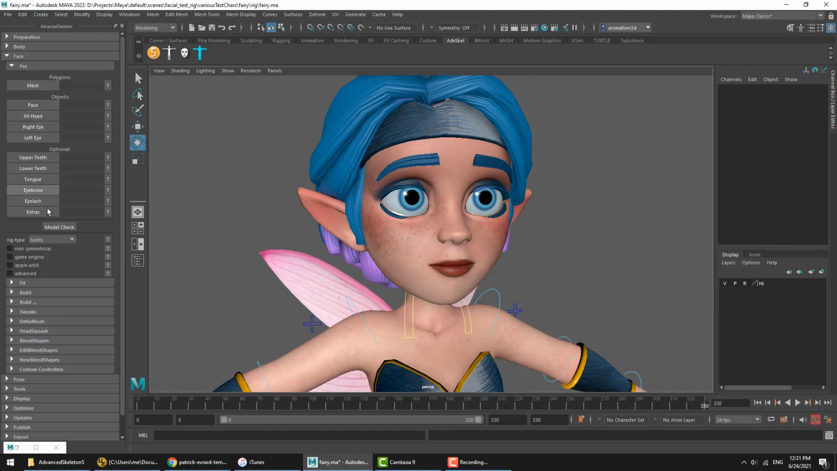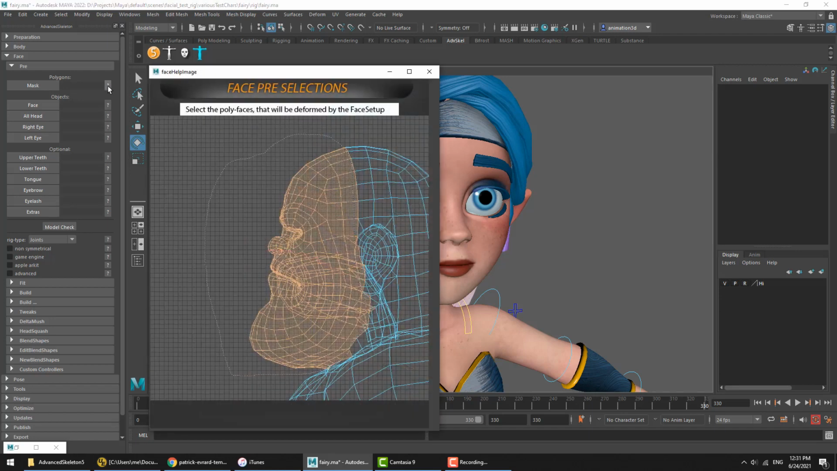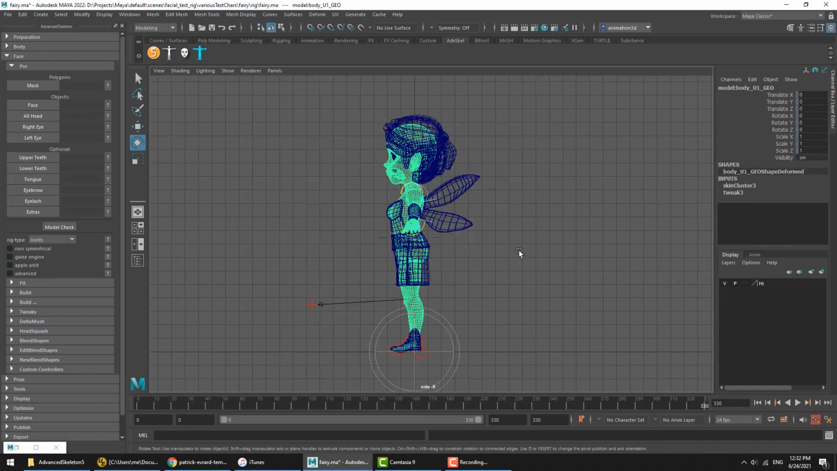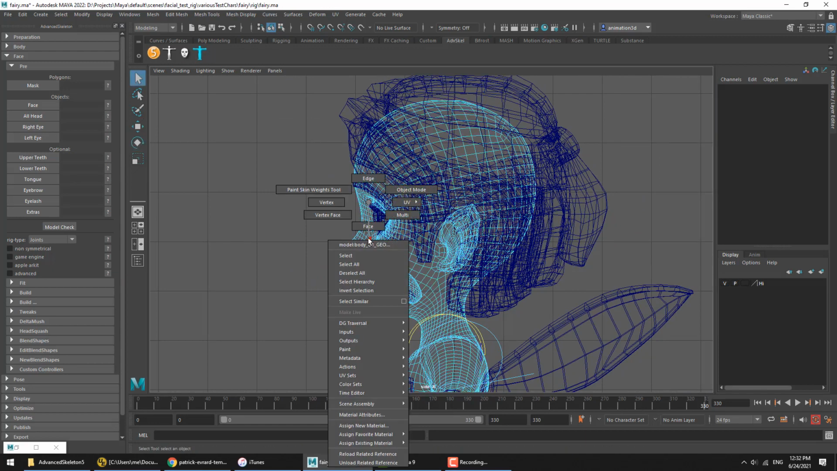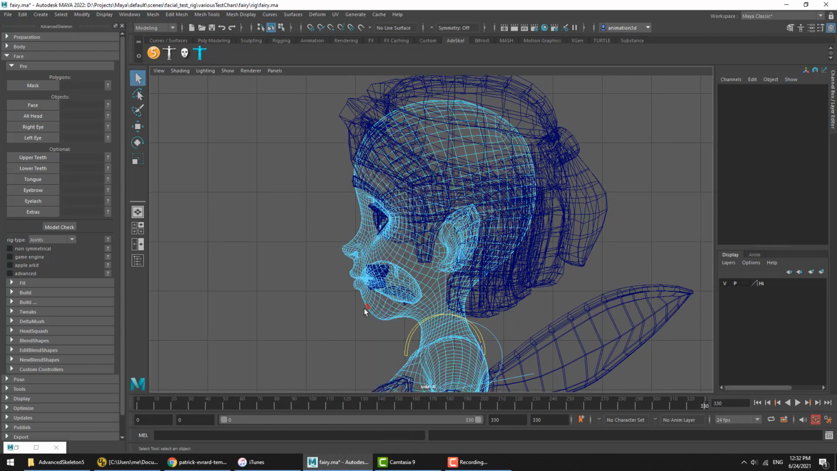And if at any time you're unsure of what any of these selections should be, you can click on the little question mark button next to the original button. That should open a help image with some further explanation of what to do. So we can see here for mask, the help image tells us to select poly faces that will be deformed by the face setup. So let's go ahead and do that. This is most easy to do from the side view. And we'll go over to face type selection and use the lasso selection tool.